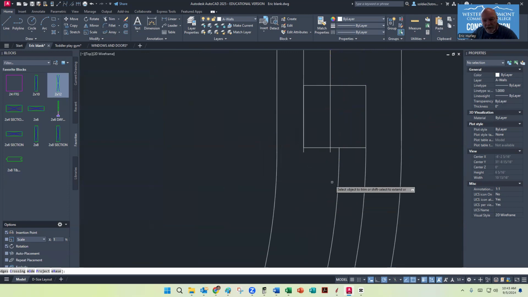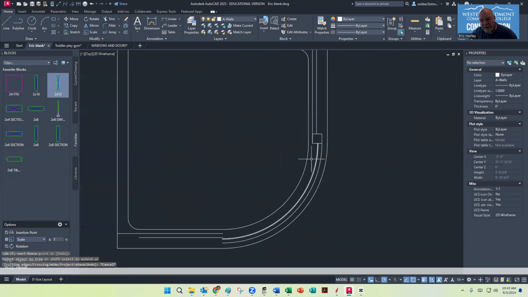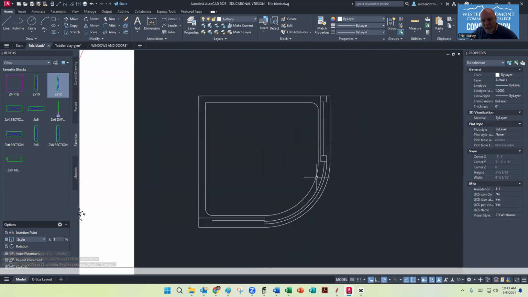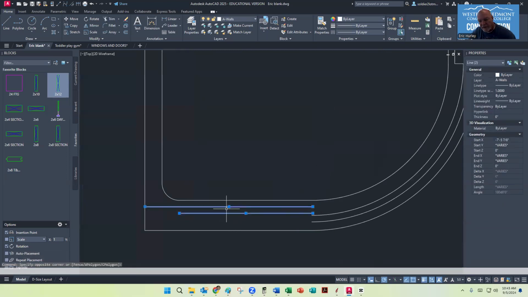Now all I need to do is clean it up a little bit. So I'm going to go to trim and just clean this up so it looks nice like that. You know what? Let's do this. Let's erase those two at the bottom.